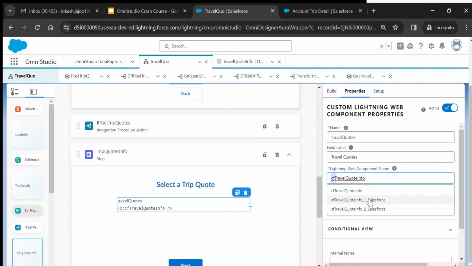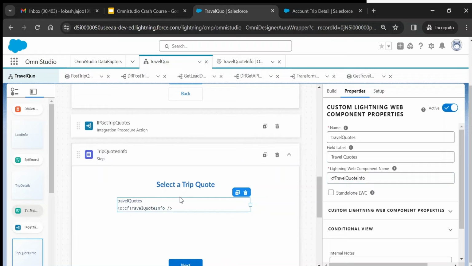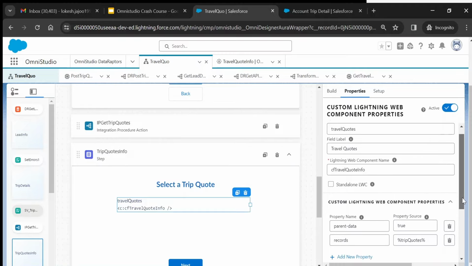You also have an option of choosing _1, _2, which is which version you want to use, but it's better to use this particular name, which will automatically pick the latest active version for you. So once that is done, you can drag this, but this particular Flexcard is expecting some values. How can you pass the values to it? In this custom Lightning Web properties, expand that, and you can pass your key value pairs here.